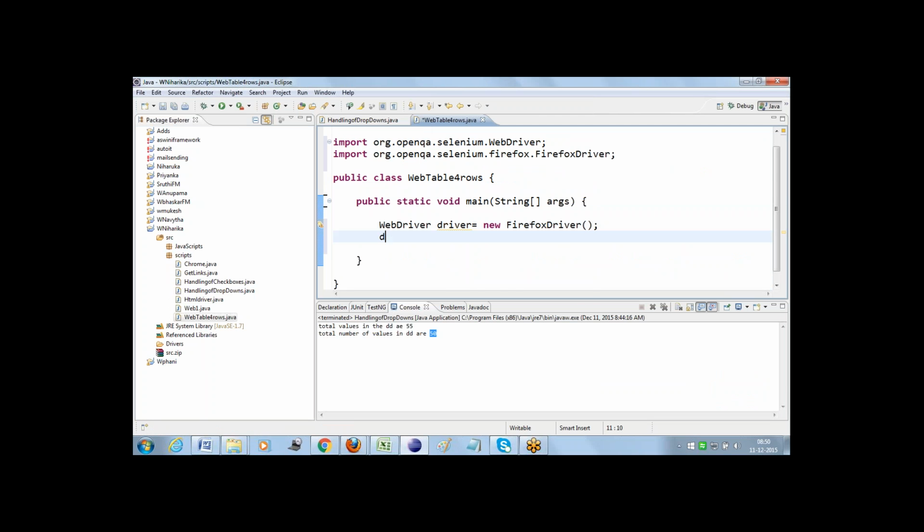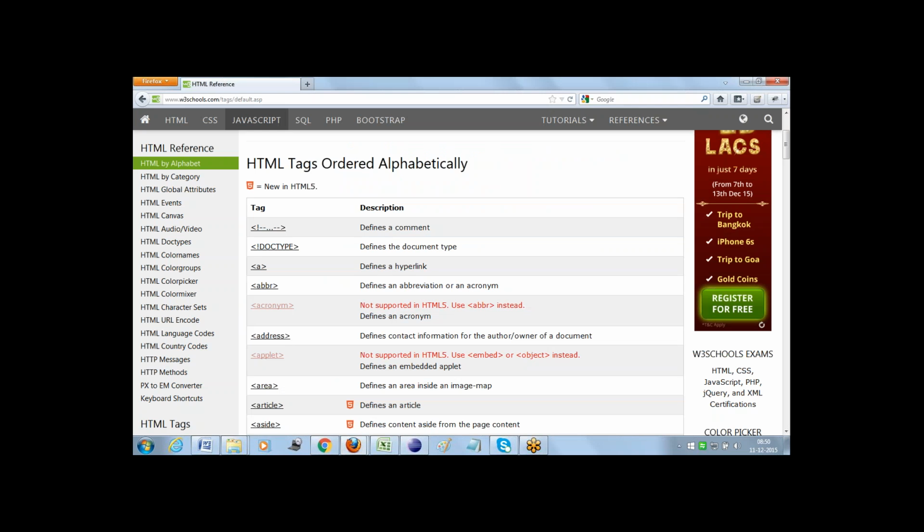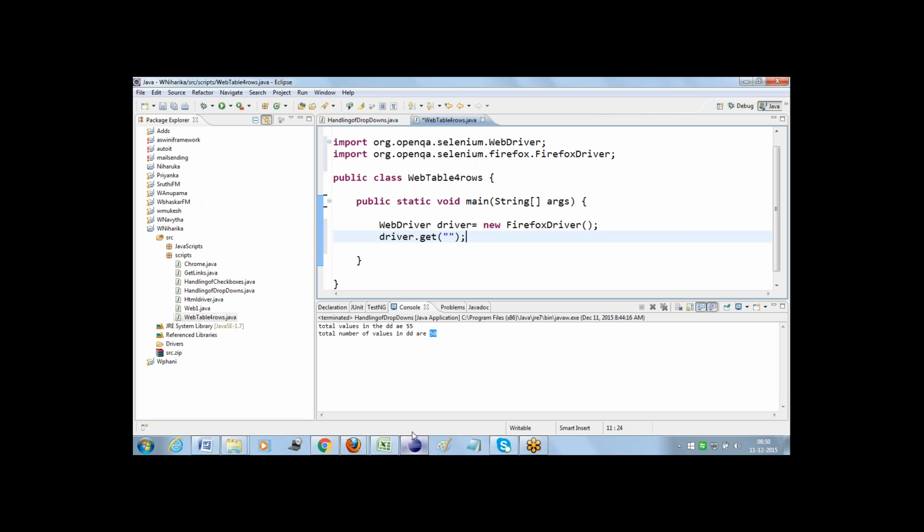And later driver dot get, opening this application, which is the W3 Schools application. Copy that and specify the application here. And after opening the app, I need to get the four rows of information. How can I get that?